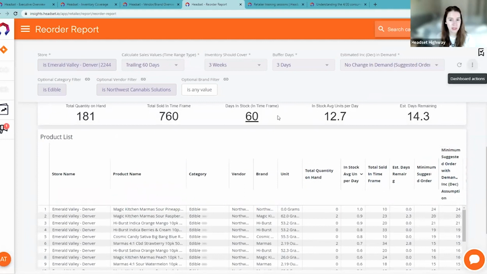So here we're going to select a specific vendor. We're going to look at Northwest Cannabis Solutions because if you recall, we were understocked on this vendor when we looked at inventory coverage, and it was our second highest seller when we looked at vendor overview.